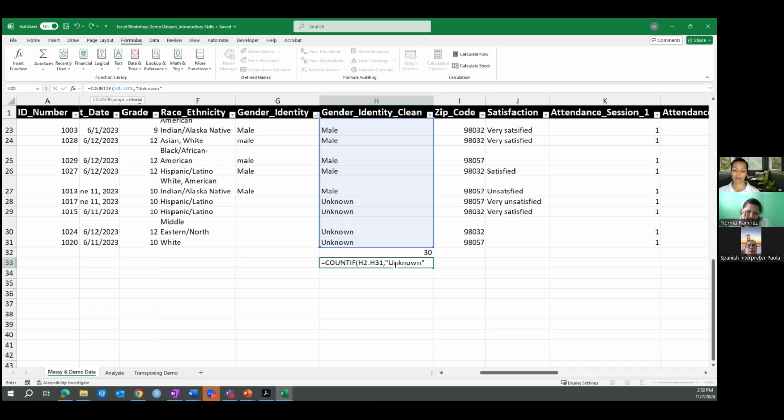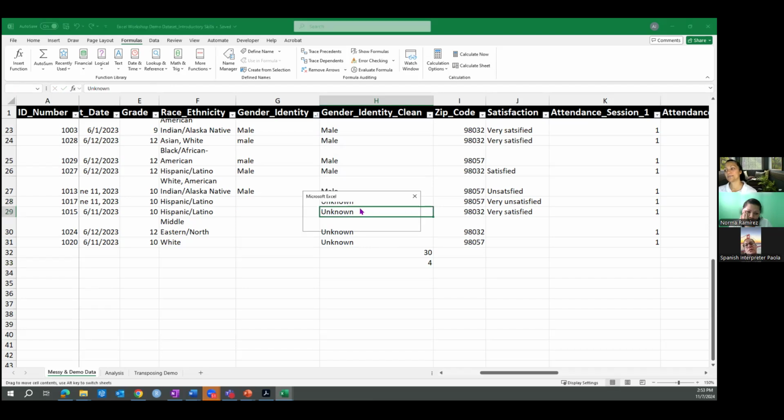If it's a number, you just put the number, and then you close your parentheses and hit enter. And now it's telling me there are 4 unknowns, which I did this so that it's easy for you to see. There are 4 unknowns, which if I actually just highlight, I can see that count down here.